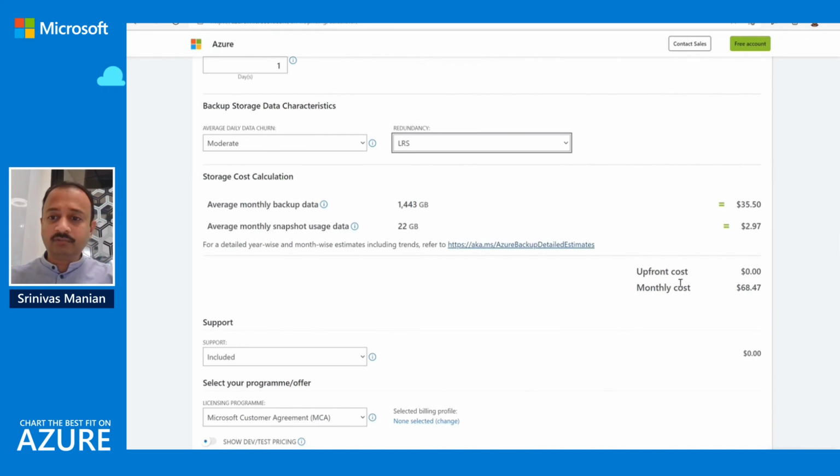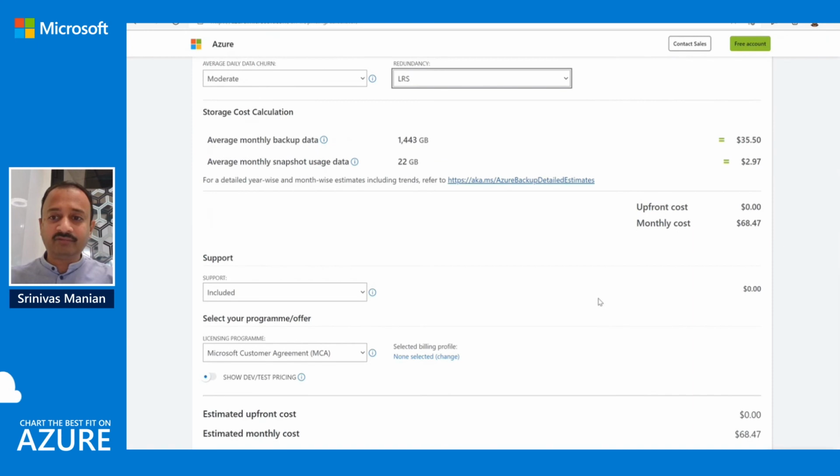And this is the monthly cost for the VMs that we have included in scope, the size of the VM, and the retention policies that we have provided. We also have a detailed backup estimates. So you could look at this particular URL where we have a template which will help you to forecast your backup estimates. Let's walk through that briefly.